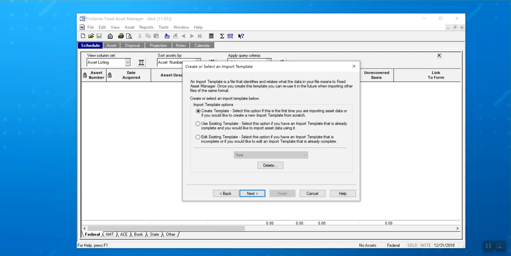I already have an existing template. That's one of the things you'll be able to do, and that's exactly how this works actually, is that Fixed Asset Manager uses a template structure to be able to read the data file and import it. So in this case, I'm going to create a template because I want you to see how that works.